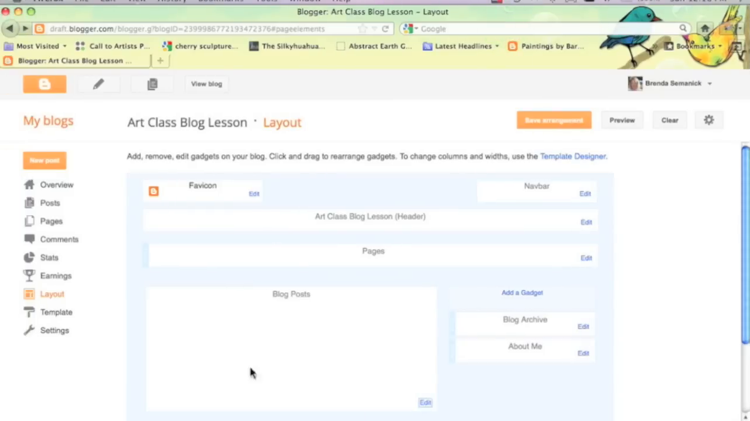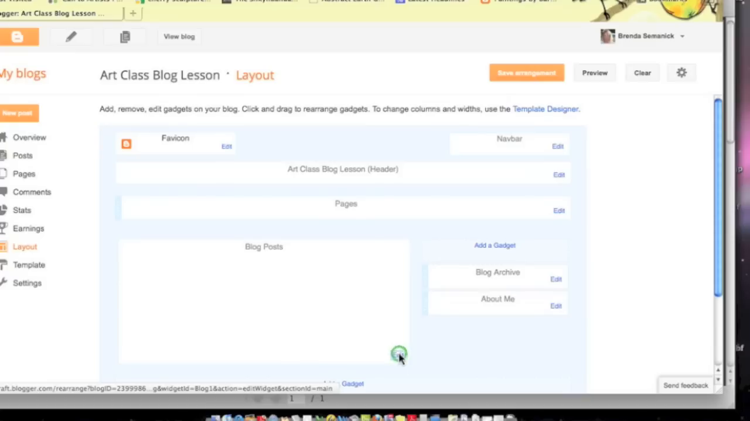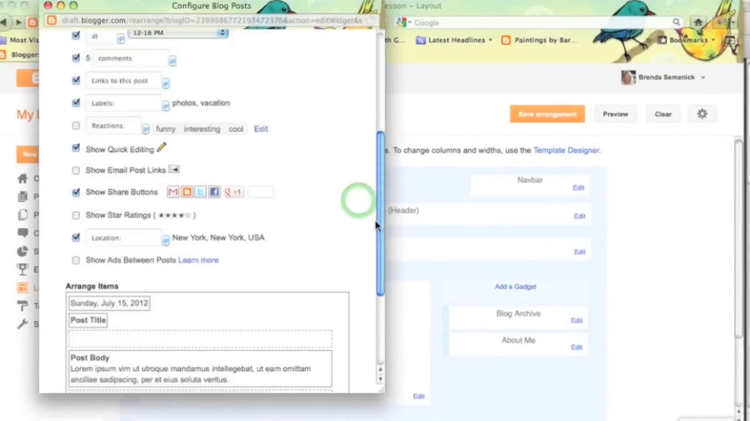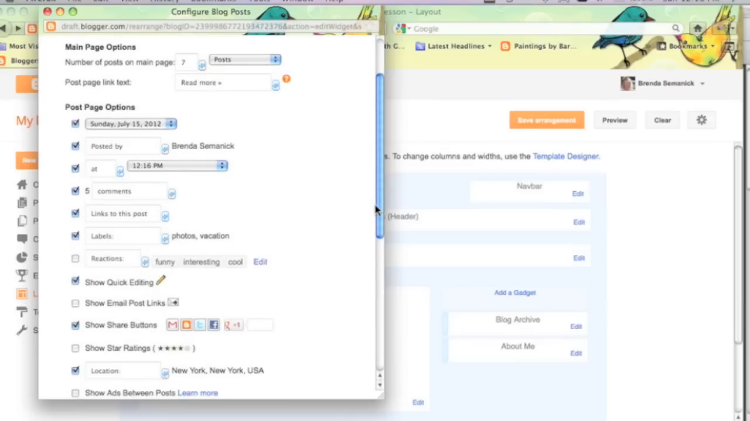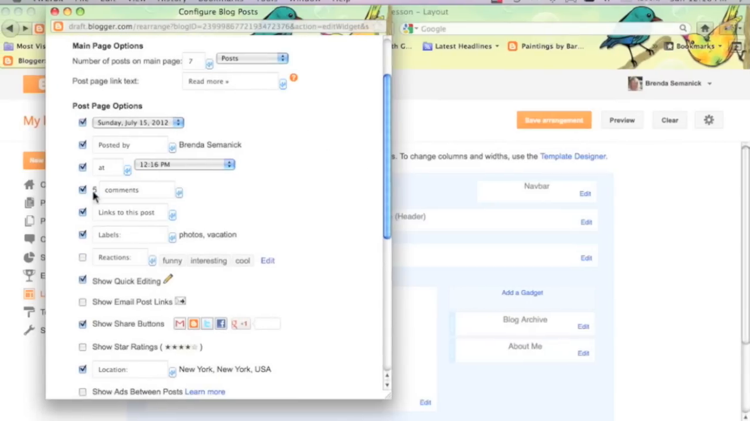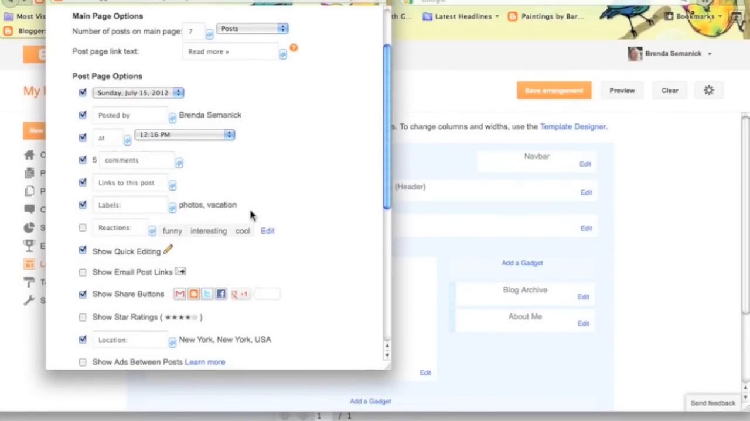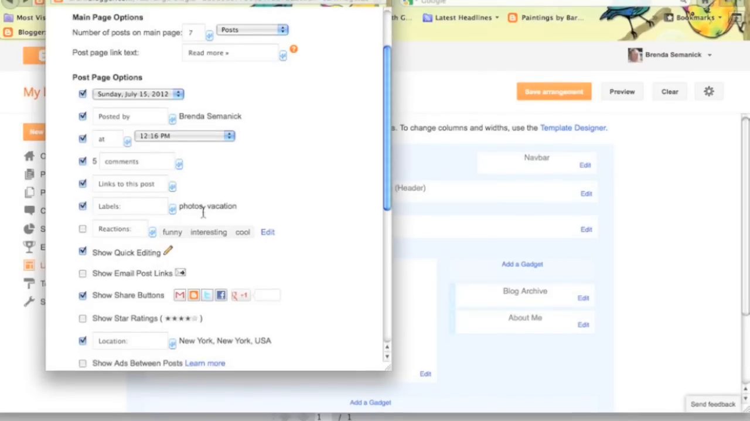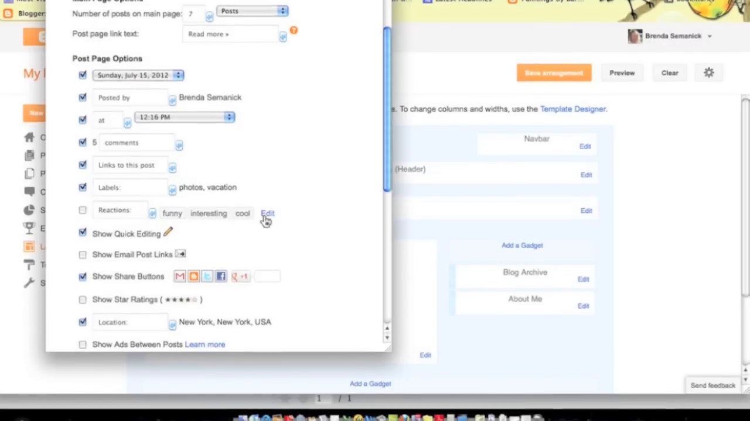Well, we're back in our layout, and let's look at the blog post, how we want to set that up. I'm going to choose Edit, and here you can see I can configure how I want my post to look. I can say I want so many comments. I can put links to this post. I can add labels to my post for easy search. If I don't want that, I just unclick it. If I want people to choose reactions, I can add different reactions for them to choose from.